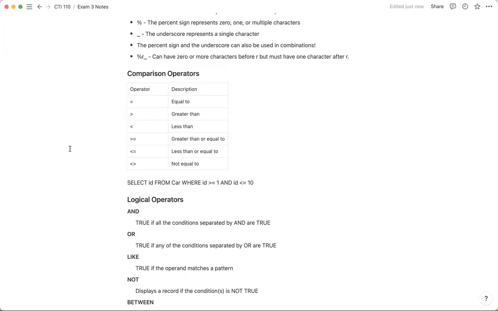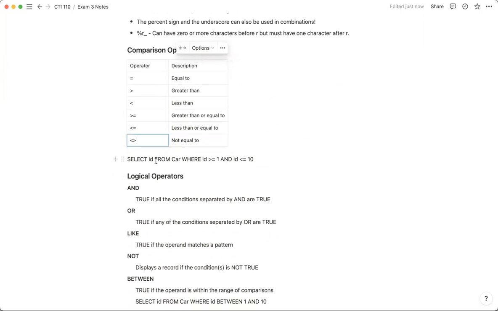And so equal is equal to, greater than sign is greater than, less than is less than, greater than or equal to, less than or equal to, and then we have not equal to. And so here's an example: select ID from car where we want the first 10 that were ever produced. Here's a query that was satisfied where ID is greater than or equal to 1 and ID is less than or equal to 10.